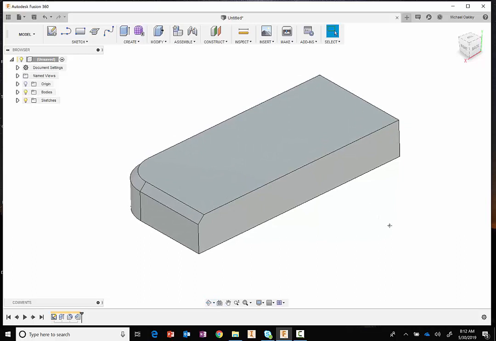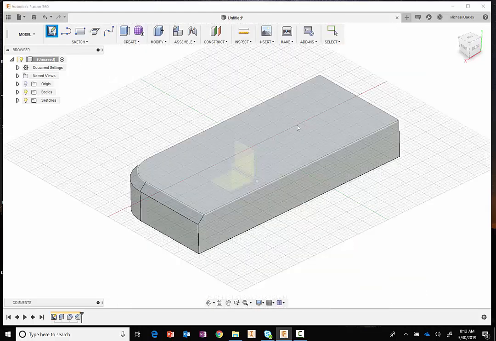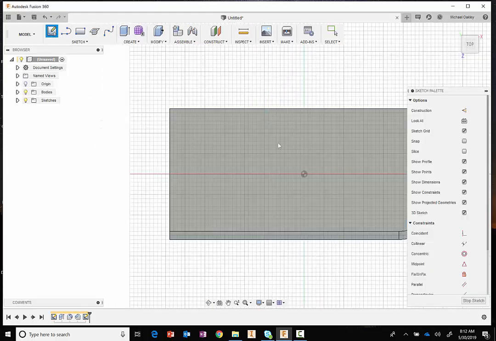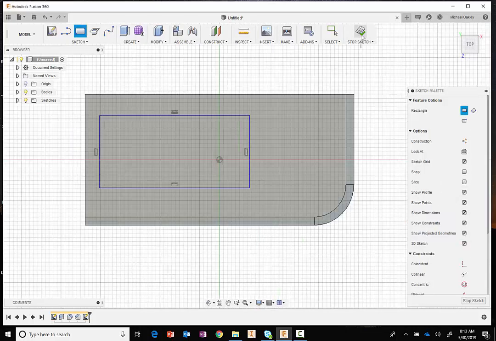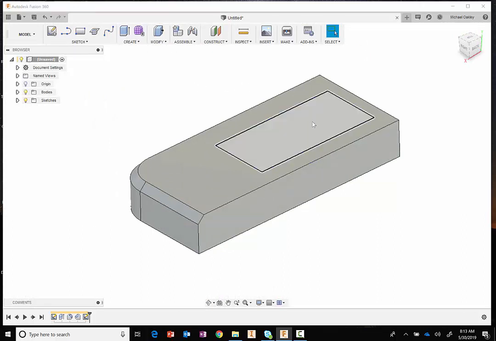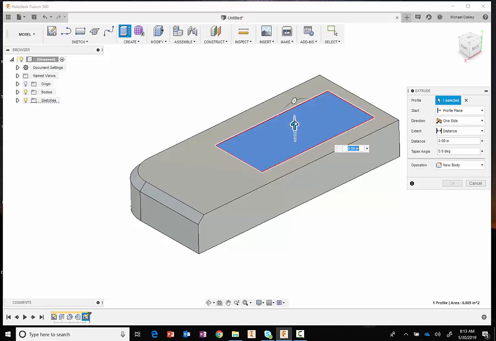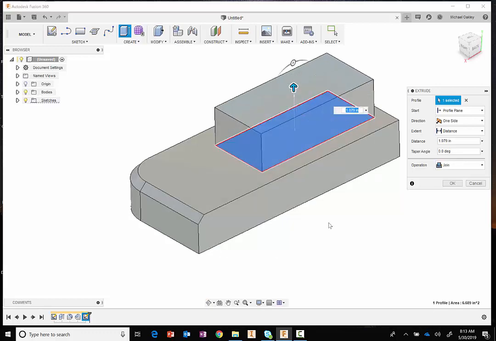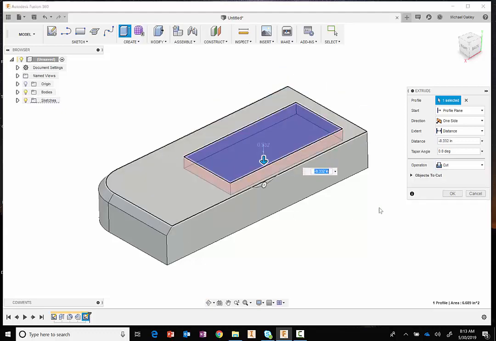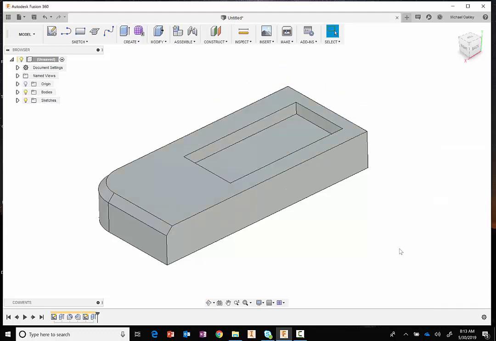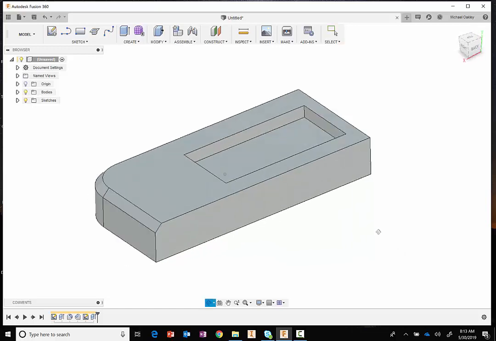Now if I want to do some additional work on here, maybe I want to cut a hole out of this. So again, I start with my sketch, I pick the top, and now I can just start creating what I want inside of here. So if I hover my mouse over this, you'll notice that I can do a press pull. So if I pull it up, Fusion knows that I want to add material. If I pull it down, Fusion knows that I want to cut it out. And so now I have a pocket that I can put in here.